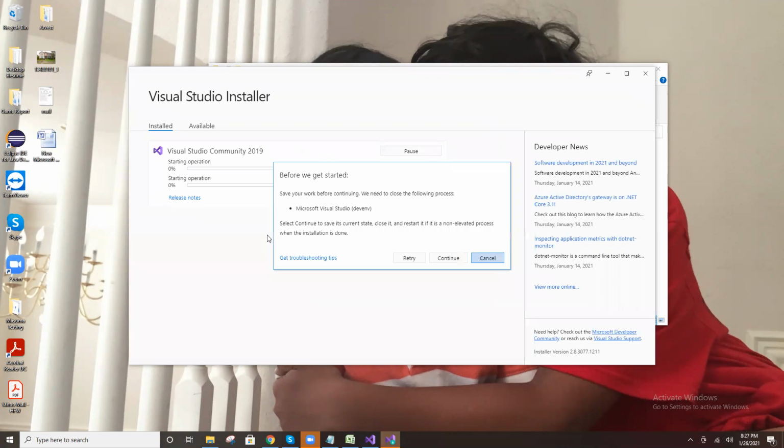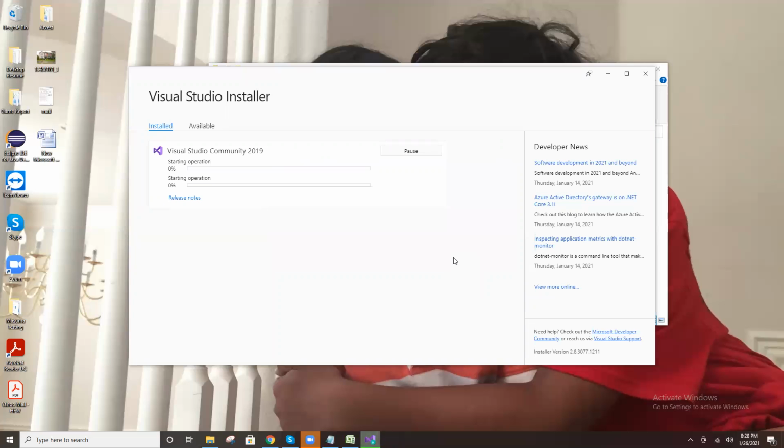It will install. There is a continue, a message before we get started. Continue, right? Continue. Leave it, it will take some time. Once the install is done, you can create a project later on.